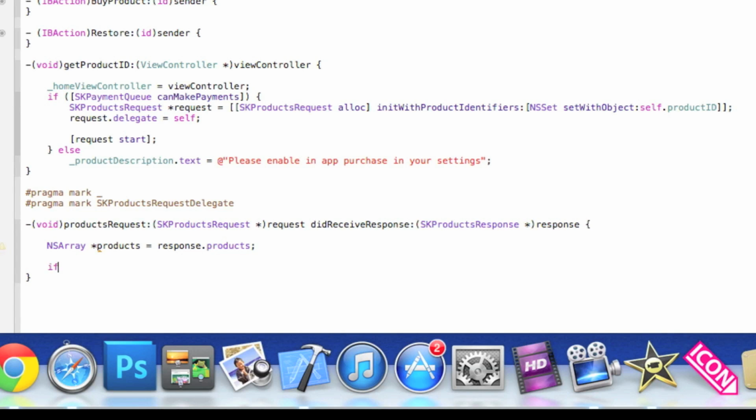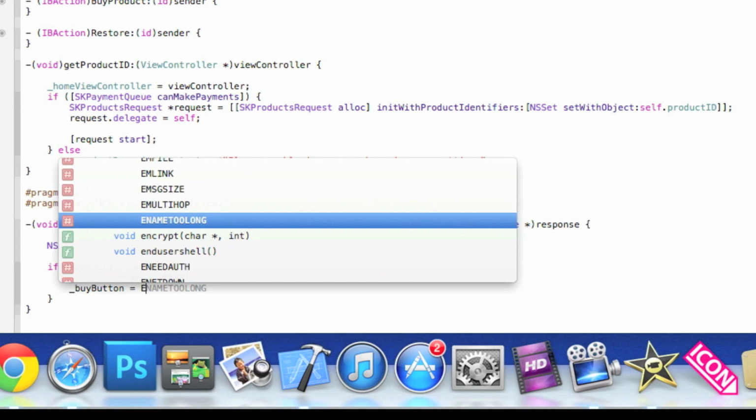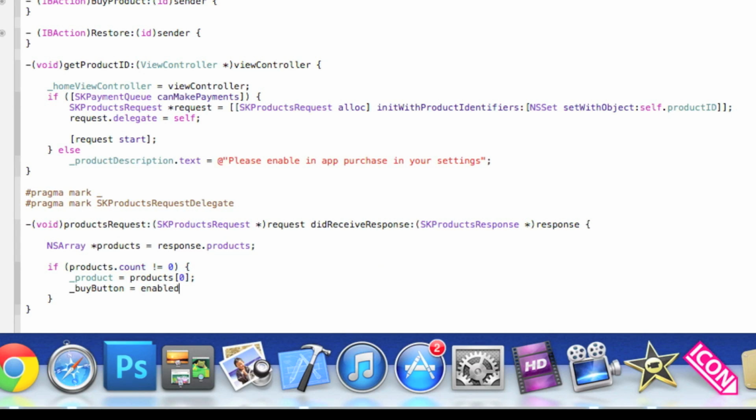And just like before, we can create an if statement. So if, and the condition here, products dot count space exclamation mark equals 0. What we're going to do is underscore product space equals space products bracket 0 bracket semicolon, underscore buy button space equals space enabled space equals yes, and that array semicolon.